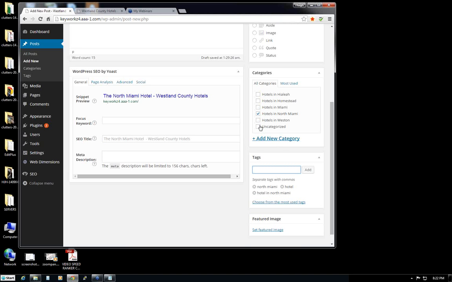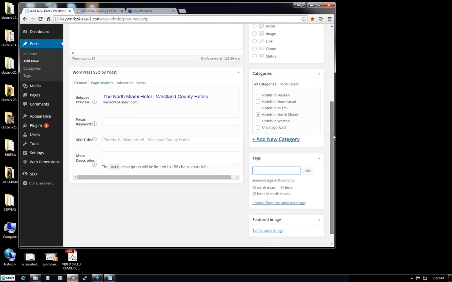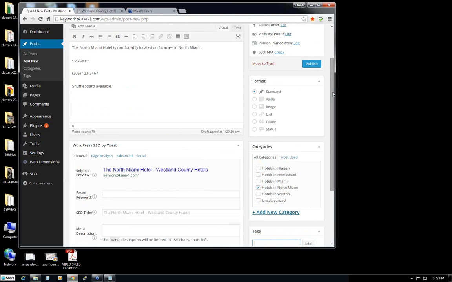I'm not going to pick more than one category because we do know now that if you put any content under more than one category, then you're looking to get a duplicate content penalty. And we don't want to do that. So we're going to stick with the one category, hotels in North Miami. And I'm going to publish it.